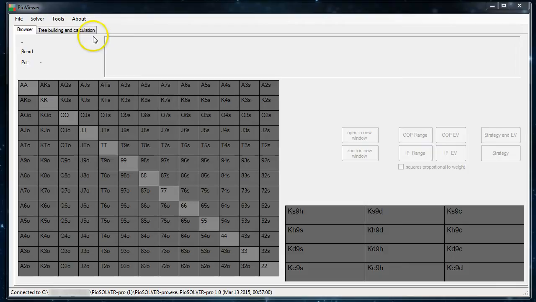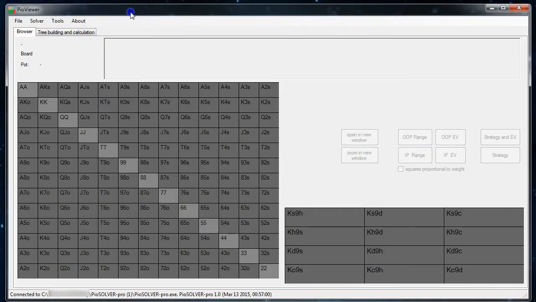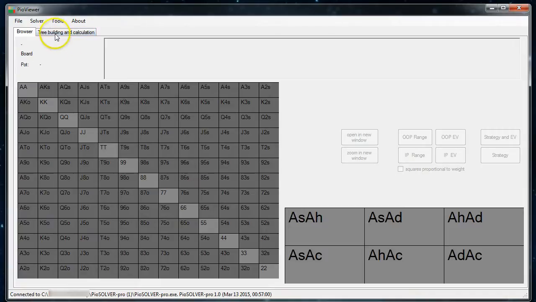On to how to use this. So this is the PO viewer, which is the part of the software that connects to the PioSolver, which is I guess the heart of the program. The PioSolver can be standalone, and I guess the reason for that is for people who want to be running scripts. It's easier that way, I guess, for them to access it that way.